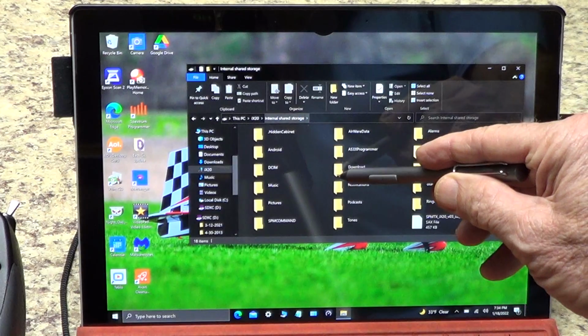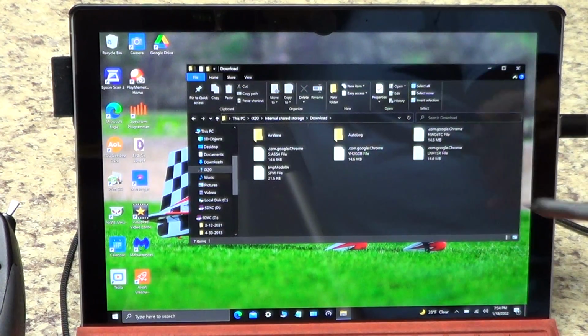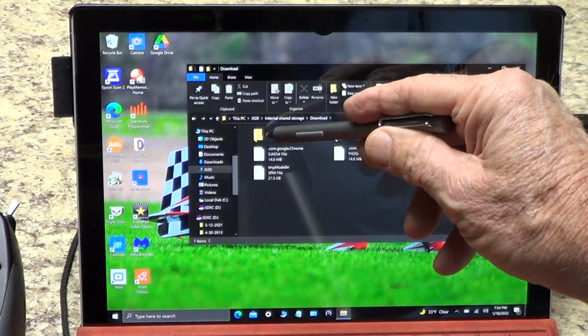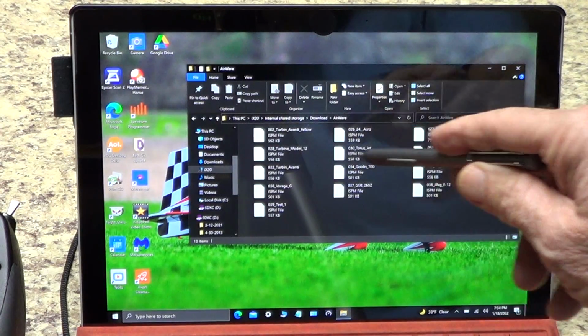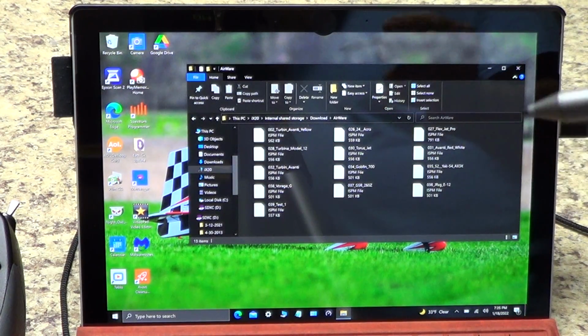So when I go to the download folder and click on it, you'll see these folders. And the one you're interested in is AirWare. Click on that. Now you see all these individual folders there? Those are my models that are currently on the radio, so they are on the radio's internal storage.